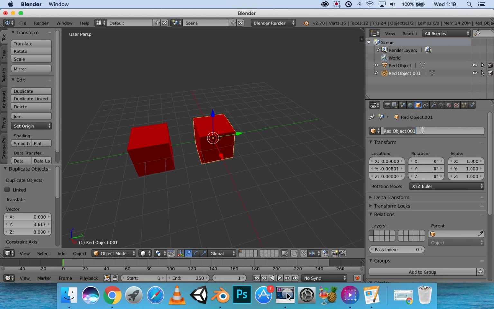Now, we don't want this to also be a red object. I'm just going to grab this piece, grab the name right here in the object menu. Let's just call it the green object. And once you rename it, it should rename it over here in our layers.